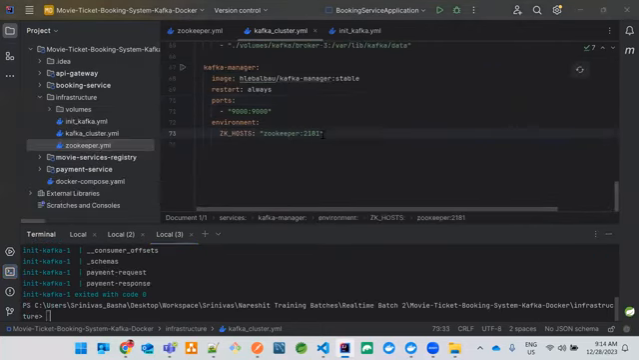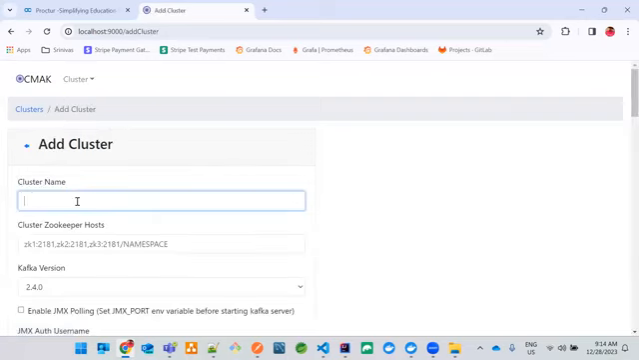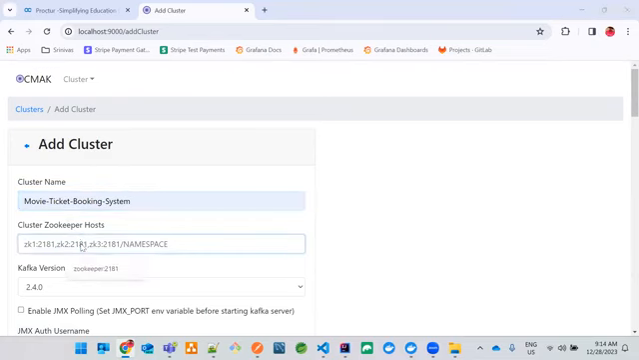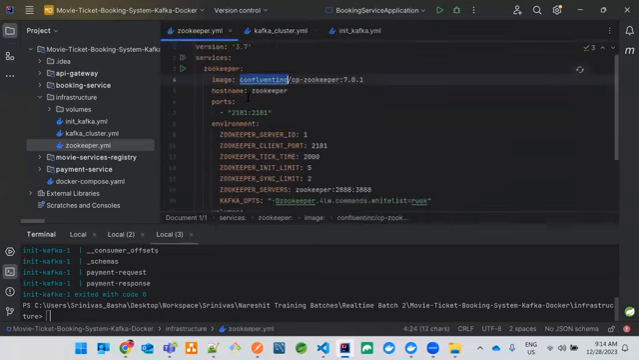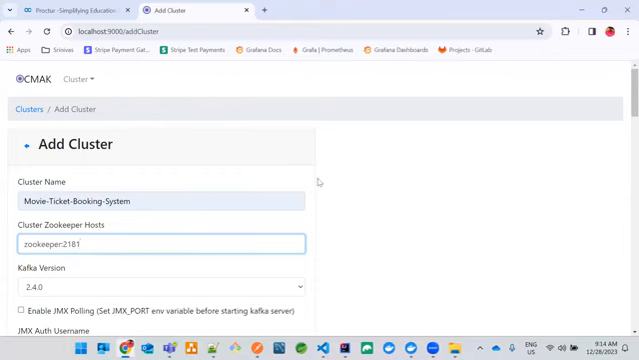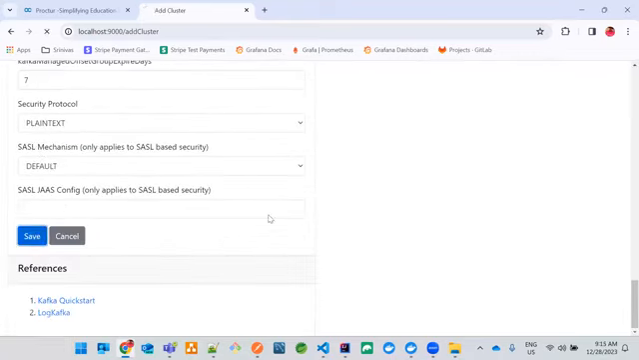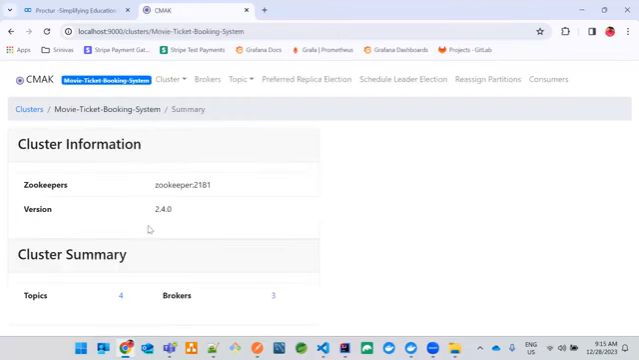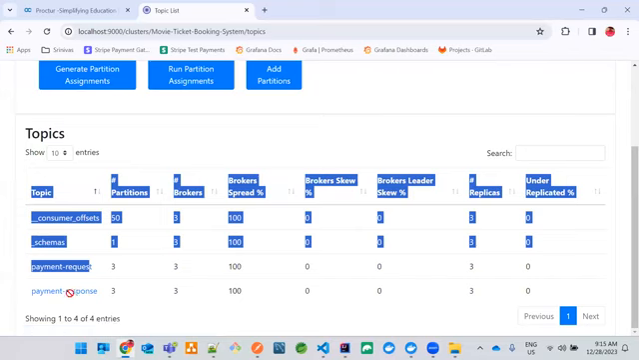That's it. Now just go to the cluster. Just give add cluster. So give the cluster name as movie ticket booking system. And if you just see the Kafka manager, the Zookeeper host has been given as Zookeeper:2181 because that is the service name that we have created and we cannot use localhost. So here I can just give this Zookeeper and then probably I will just save this information and go to the cluster view. And here you can see the topics, the payment request and the payment response topics.